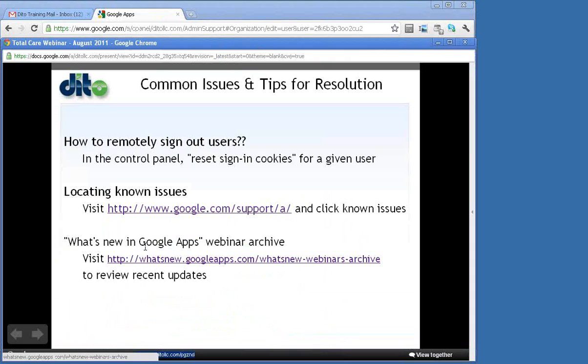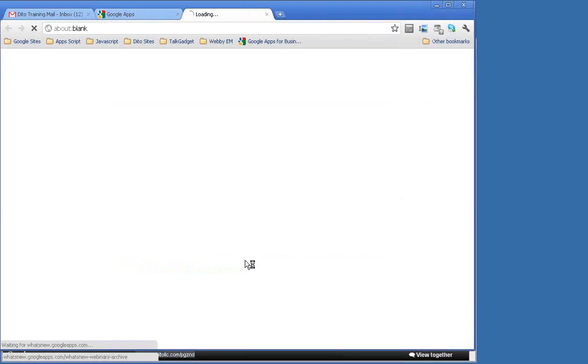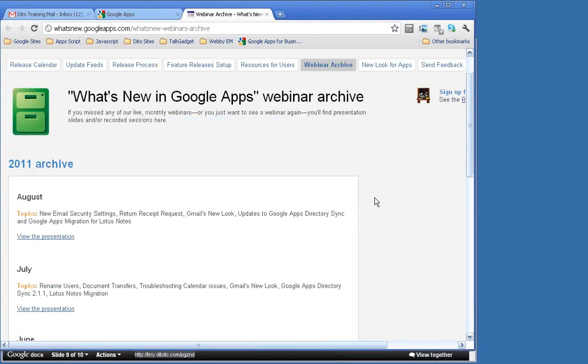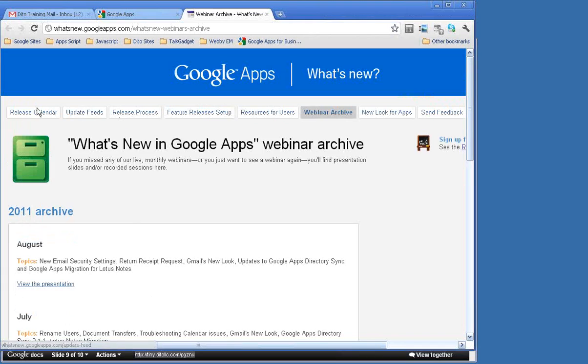And what's new in Google Apps? Webinar Archive. So if we click on this link, we can review recent updates. Now, as administrators, you have a choice of when to allow these new updates to come into your domain. And of course, there's a release schedule for that. Like, for example, up here, we have the release calendar.